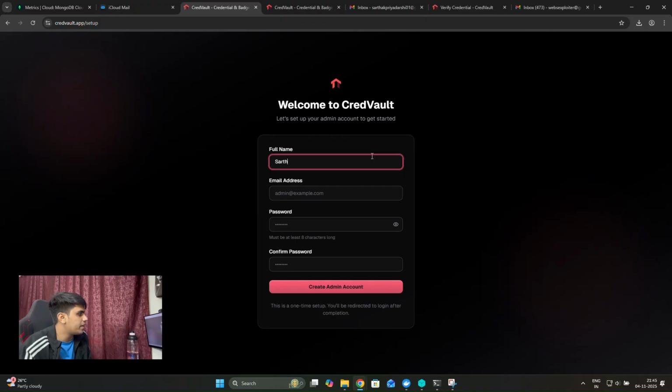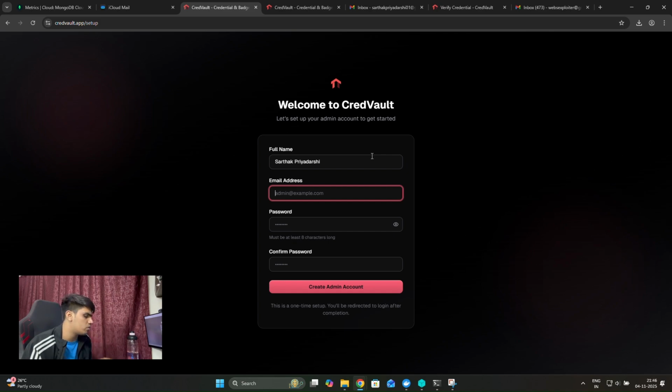Now let us type my name over here for creating the first admin account, and it will allow me to create a single admin account only, for now. I haven't configured it to allow creating multiple admins, for security purposes. So I'll enter my email, confirm my password, and create an admin account.